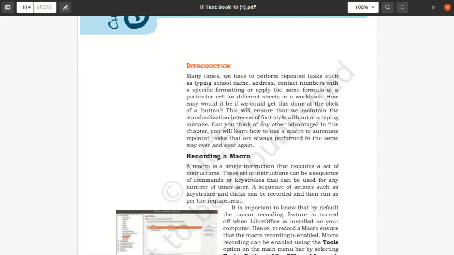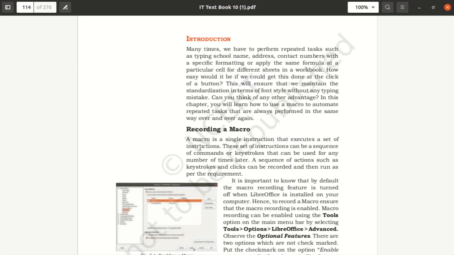In this chapter, you will learn how to use a macro to automate repeated tasks that are always performed in the same way over and over again. That means we are using a macro to automate repeated tasks that are always performed in the same way over and over again. First one is recording a macro.